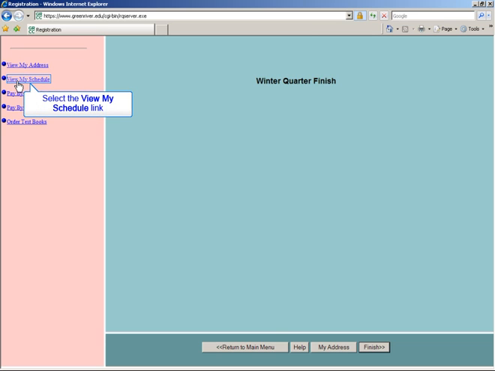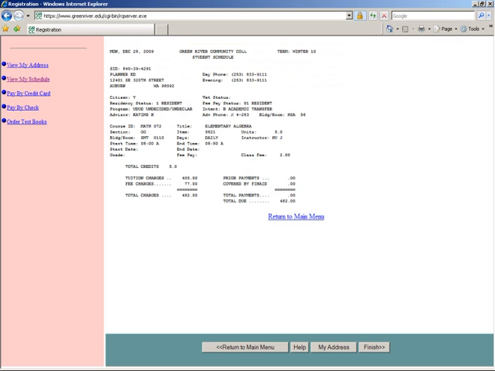Click on View My Schedule for a printable version of your class schedule. Your class schedule displays several pieces of important information. For example, your program of study and your intent, as well as your advisor's name, location, and phone number. It also displays the courses for which you are registered, including the location, days, and times that the courses meet. Finally, it displays your tuition and fee charges, as well as any prior payments and amounts covered by financial aid.